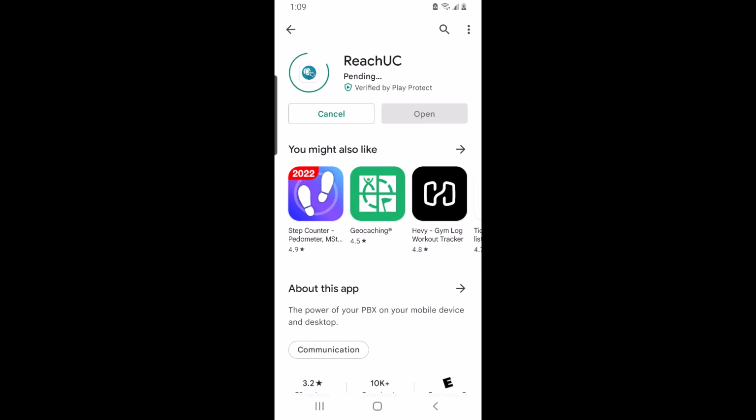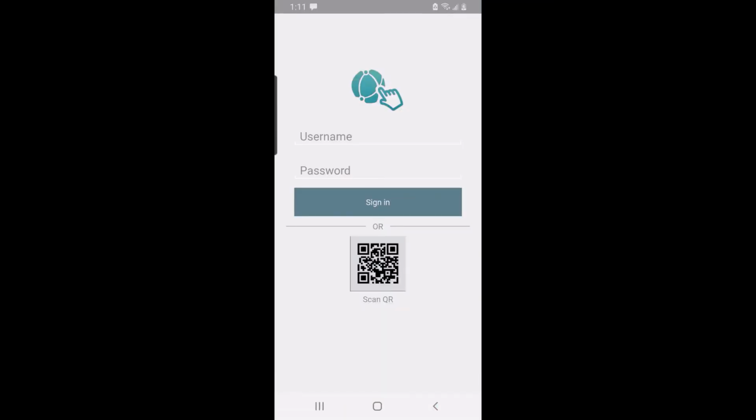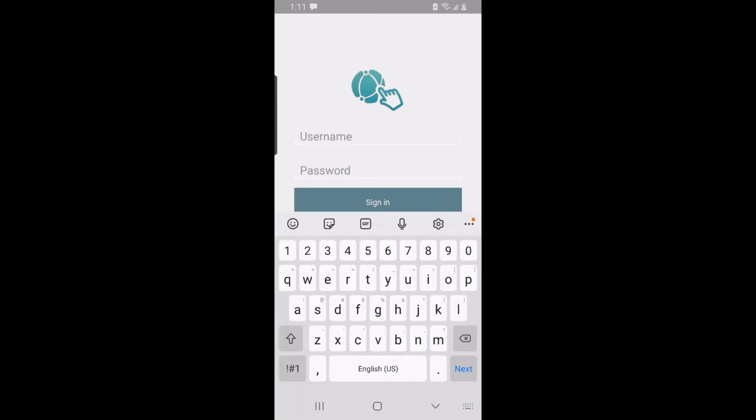The installation first downloads the file, and then it will actually install it to your phone. So the download is relatively quick. The install takes about a couple of minutes, so I'm just going to go ahead and skip over that. And once it's loaded, you can click Open. It'll open up to the login screen.